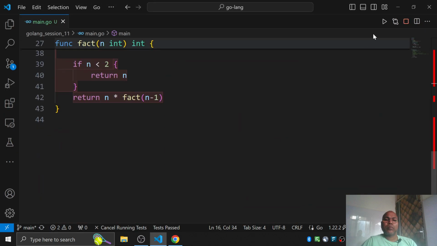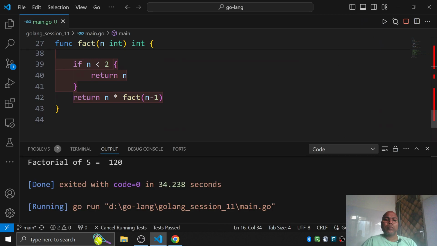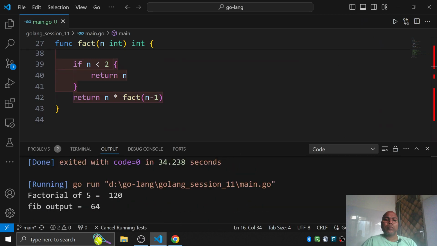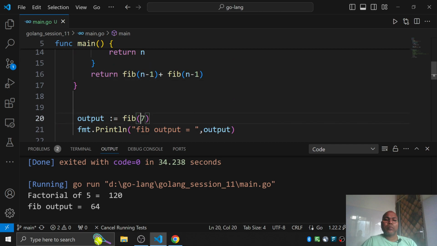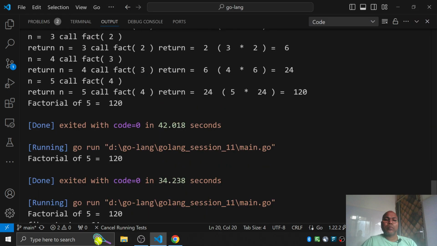Okay, hope it will compile and give the output. Yes, it compiled. Notice the output here: I am passing the number 7. So let's verify the output.